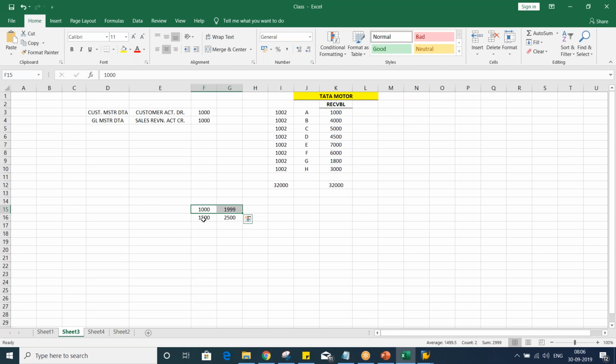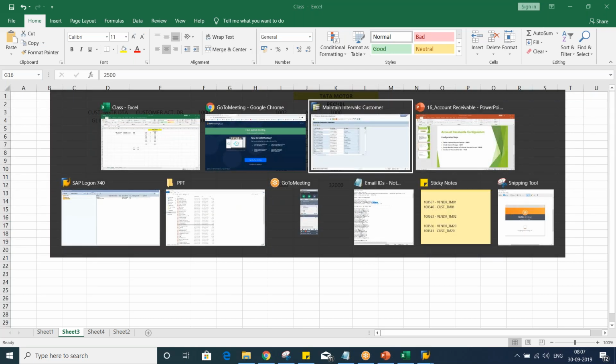System will not allow it. Even if one number is common, let's suppose from 1999 onwards, if you are going to set up, this is the last number of this range, and from there itself we are going to start this one. So this number 1999 is common here also and here also. So again conflict is there, in the sense it is overlapping. So you must give like 2000 to 2500 or 3000, whatever you want to give. Okay, so this is the logic.